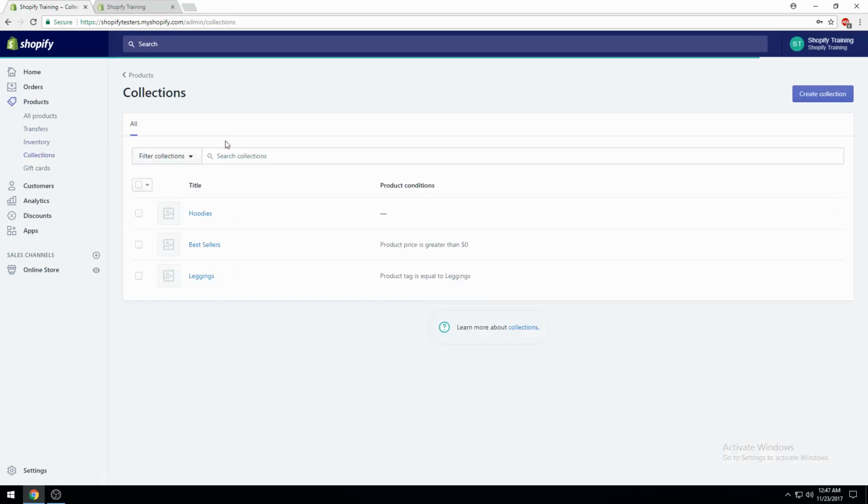Next is collections. So collections are pretty much categories or a group of products in a sense. We have 3 collections here: hoodies, bestsellers, and leggings. So you'll see here we have the title for the collections. We also have something called product conditions. Product conditions pretty much means how does a product get added into the collection. So for example, with the hoodies, it's blank. For the bestsellers, product price is greater than 0. And for the leggings, product tag is equal to leggings.